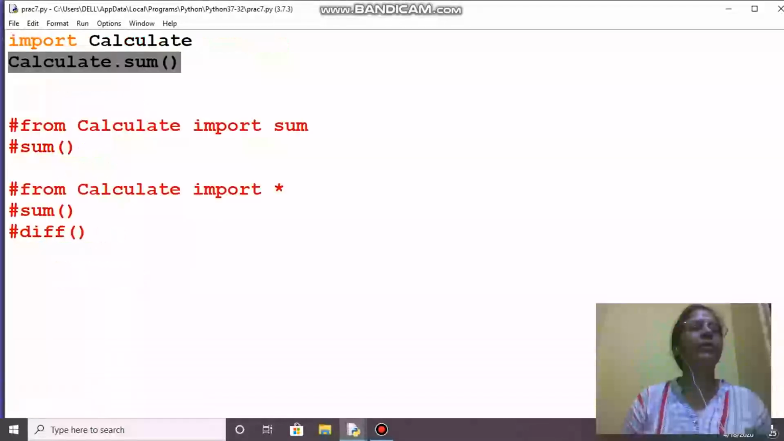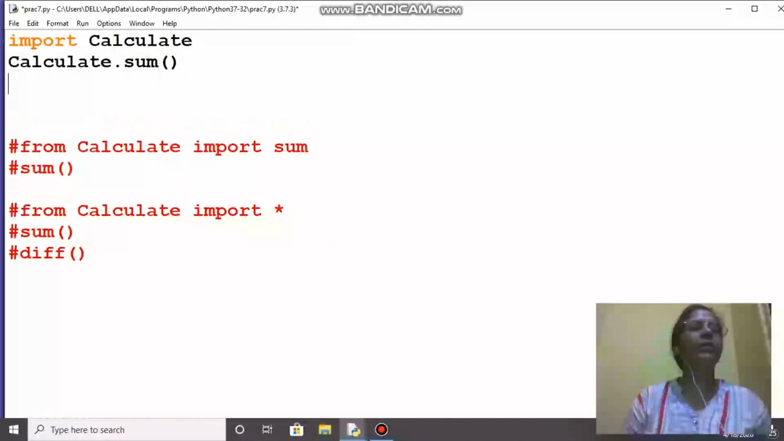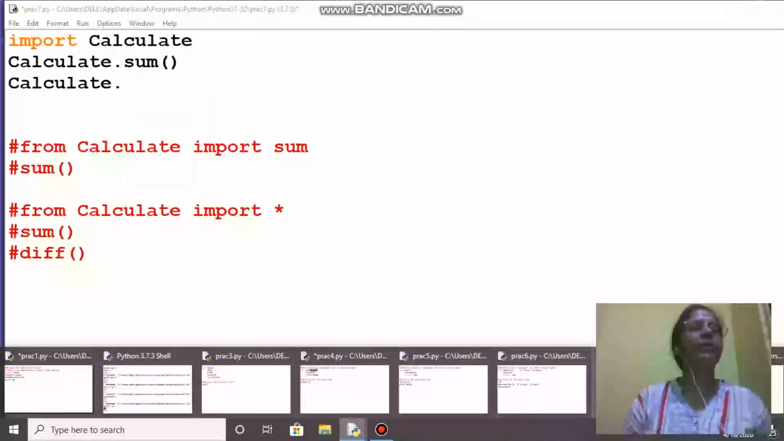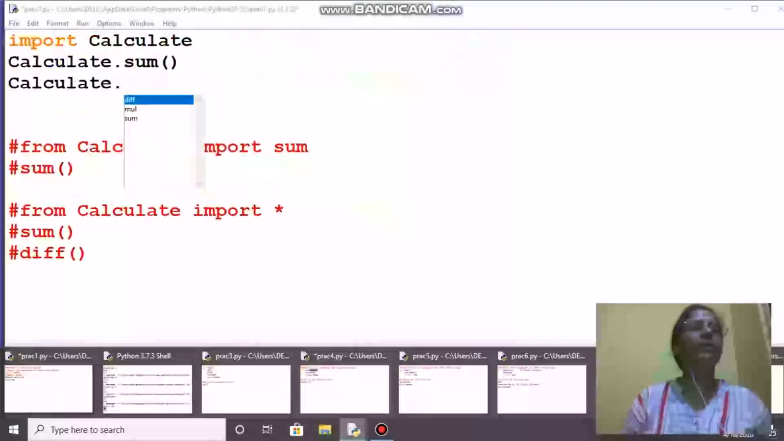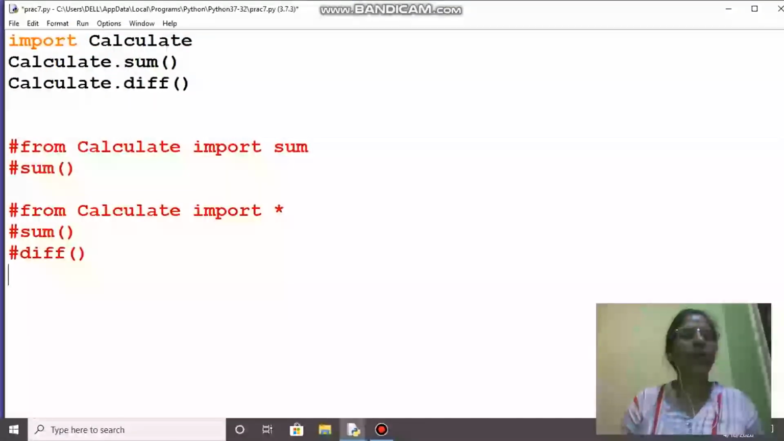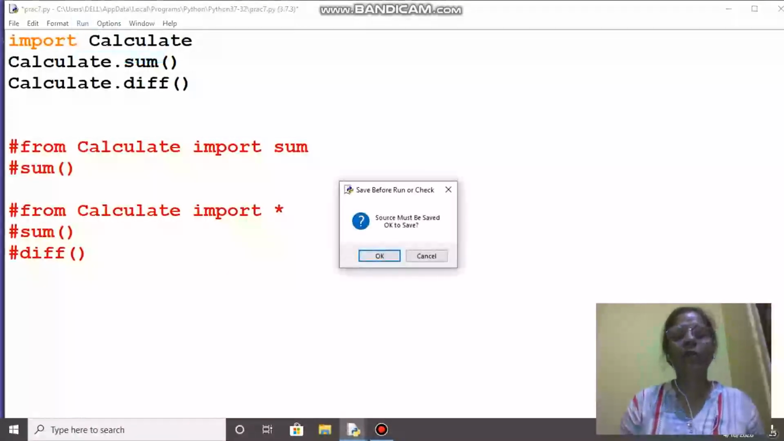So this is how we can even call another function, like calculate.diff, the difference. So here calculate.diff. diff is a function within the module calculate. So when I execute, it will give the answer for that also.